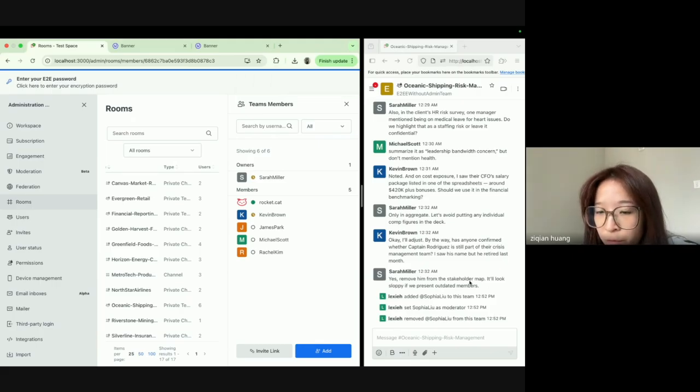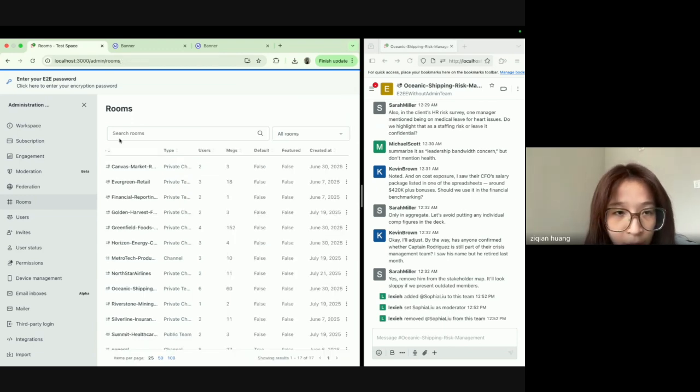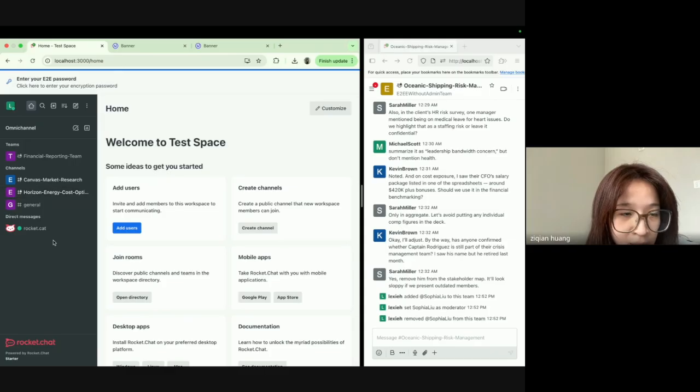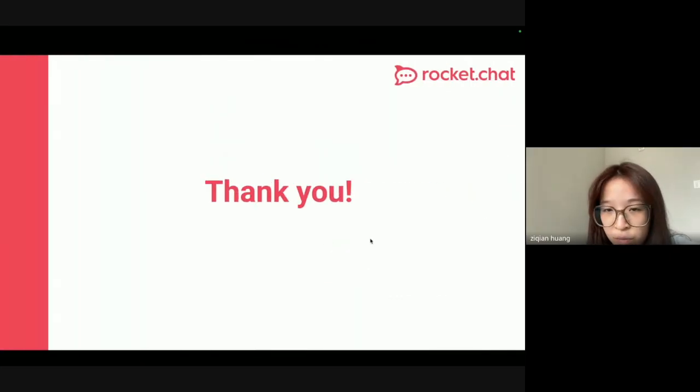For the private teams or channels, these log lines are all visible to the members, so it's really transparent what management actions the admins did. And you can see that as an admin, I didn't join any of these private teams or private channels, and I cannot access their messages or chat histories. Yeah, that's pretty much it.